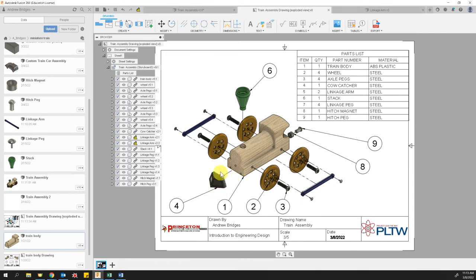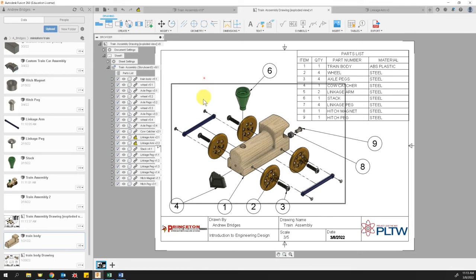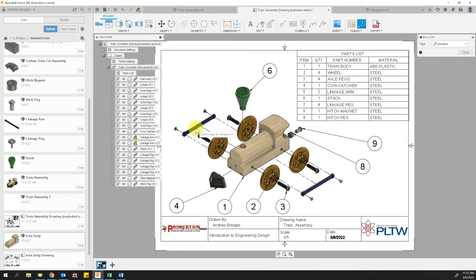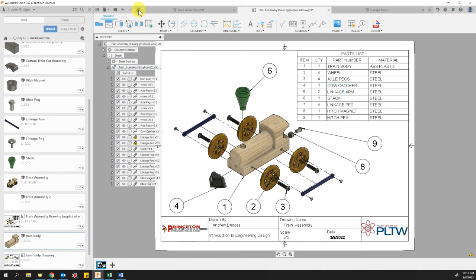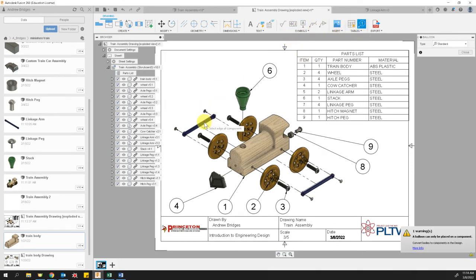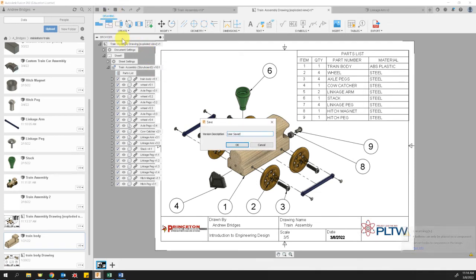And what I was trying to do here was go ahead and bubble or balloon this linkage arm. Well, now that this linkage arm is actually a component, hopefully it lets me do that. It doesn't, because it's still saying that what I've got is not a body. I'll click the update button right here. And now it recognizes that as a component and should let me add a balloon to it, and it doesn't. Convert bodies to components in the design. All right, fair enough. Let's go back to design.